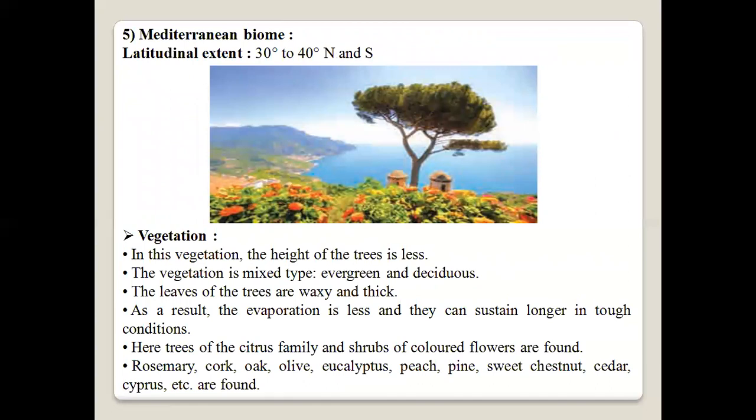Next is the Mediterranean biomes, latitudinal extent 30 degrees to 40 degrees north and south. Vegetation: in this vegetation, the trees are few. The vegetation is of mixed types, evergreen and deciduous. The leaves of the trees are waxy and thick. As a result, evaporation is less and they can survive longer in tough conditions. Here trees of the citrus family and shrubs with colored flowers are found.